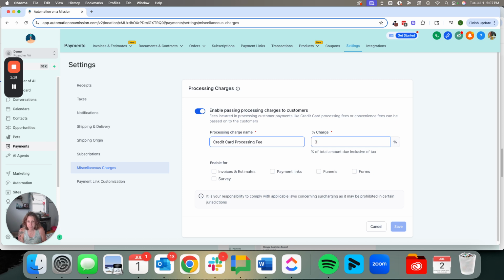So I put 3% in there, and then you get to decide where you want those things to be applicable. So you can cherry pick which elements you want to use that for. So maybe in invoices and estimates you do, but funnels you don't. It's totally up to you as to how you want to turn this on or turn this off in your business.